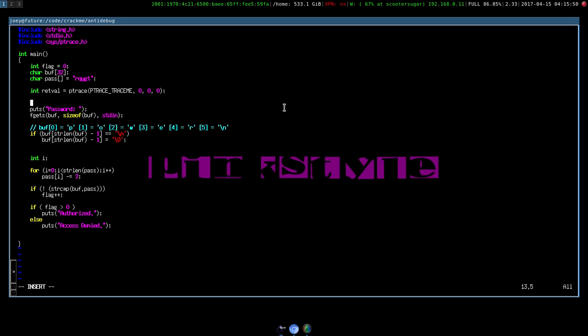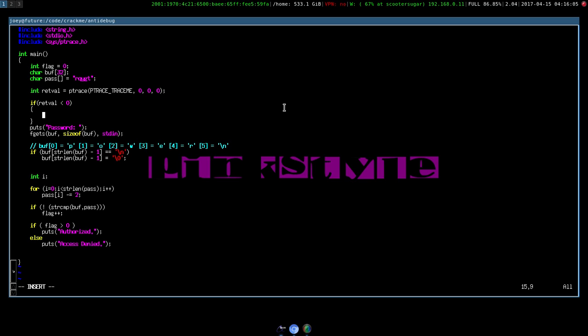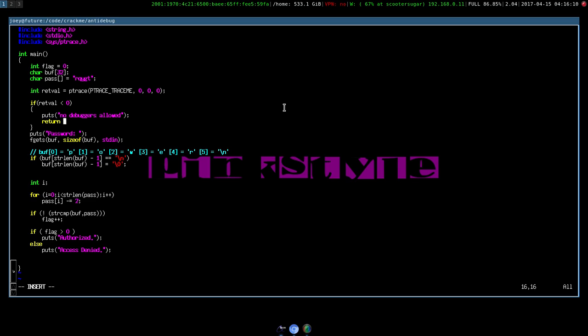Now, the way to detect if ptrace is being used on your program or if it's being debugged is that ptrace will actually return -1 if it's already being debugged. You can't ptrace the same process. So if return value is less than 0, we know that we're being debugged. We know that ptrace is being used on this process. So we can do something like, no debuggers allowed, and return -1.